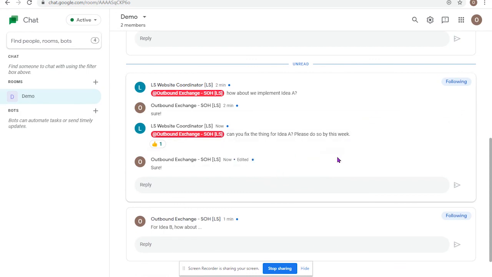So this is my task, right? As outbound, I have a task here. I can click this button, which will forward this particular message to my inbox. That message will be forwarded to my Gmail for outbound.soh, as an unread message in my email. So it's a way for me to keep track of my tasks from the chats.